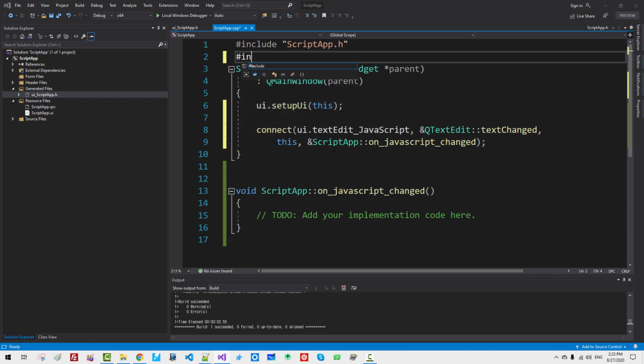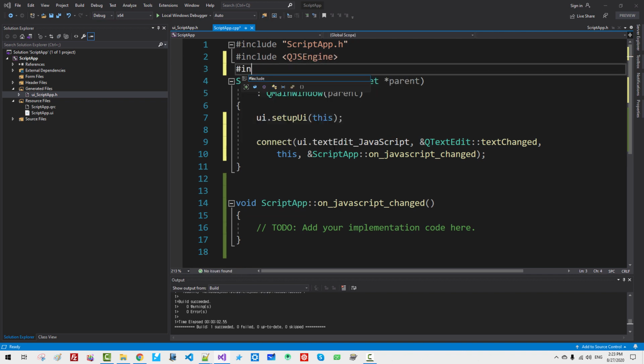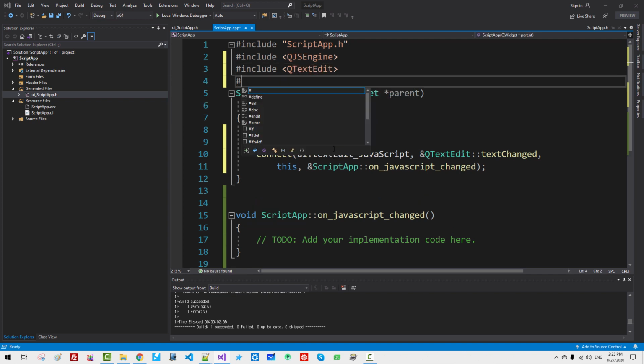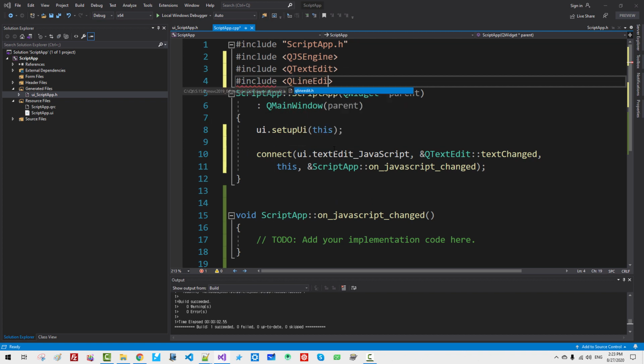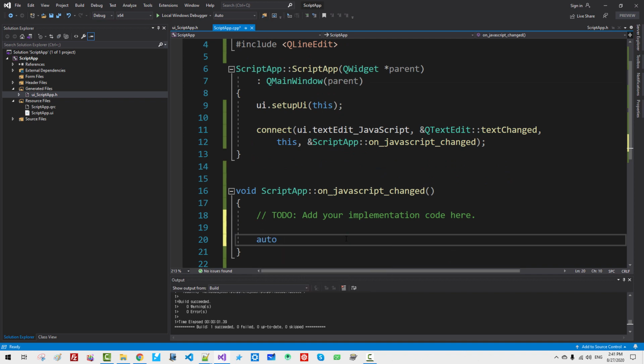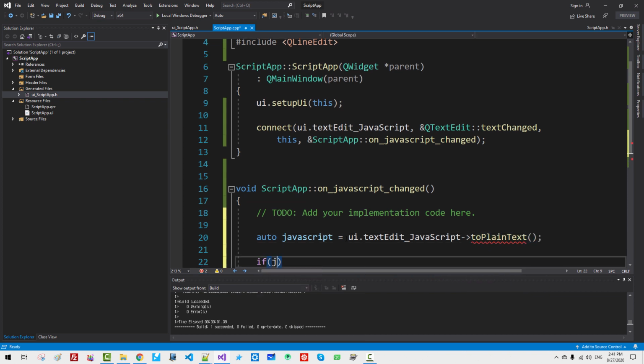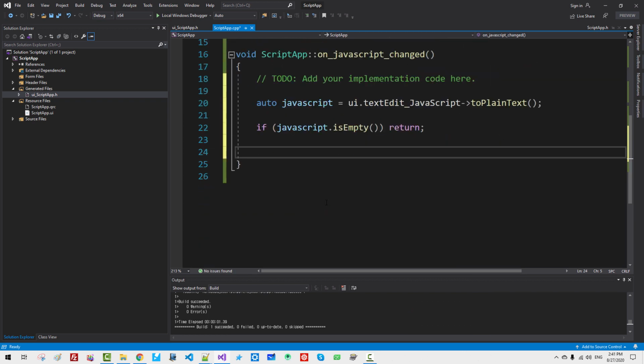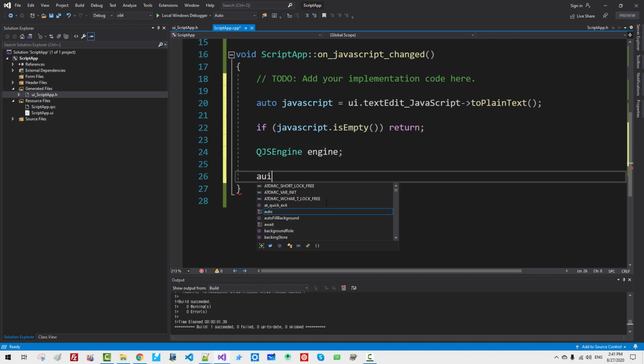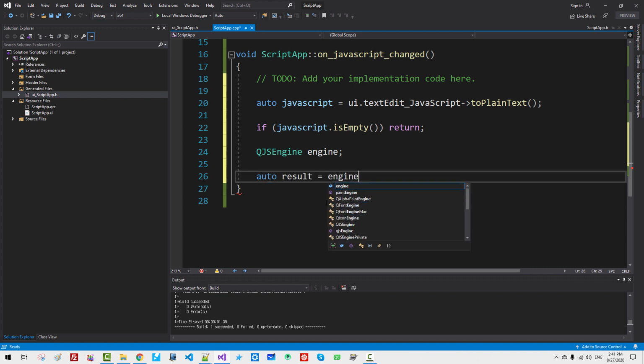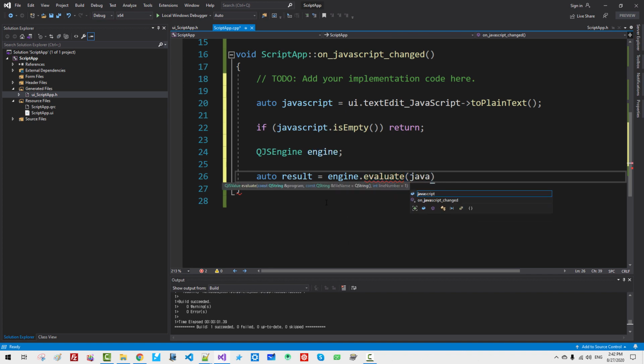Here we need include QJS engine, include Q text edit, include Q line edit. Here auto JavaScript UI text edit JavaScript to plain text. If JavaScript is empty, return. QJS engine or result engine evaluate JavaScript.